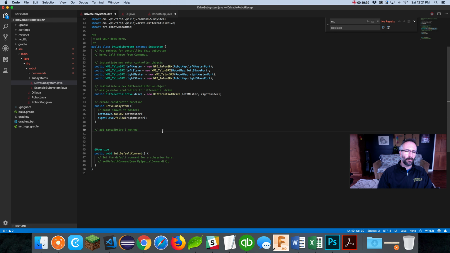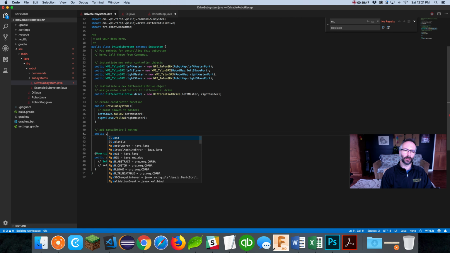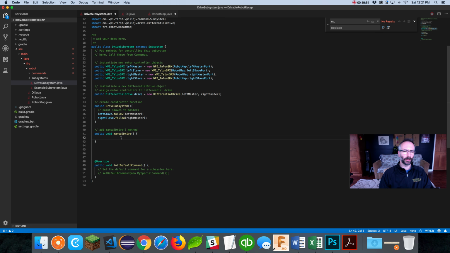We have to add that manual drive method. Okay, so I'm going to do that right now. I'm going to say public. It's not returning a value, so we're going to say it's void manual drive. I'm going to open and close the curly brace. Now notice this class up here has an opening curly brace and it closes down here. Everything in between there is part of this class. This, since it's got an opening and closing curly brace here, is called a method.